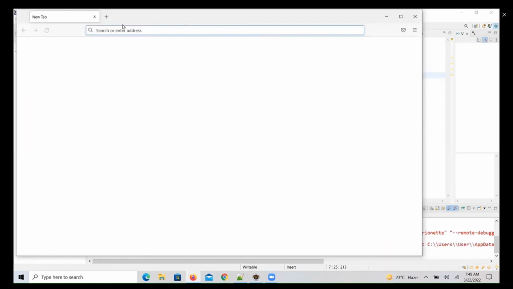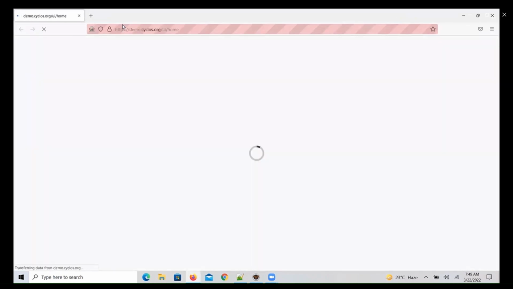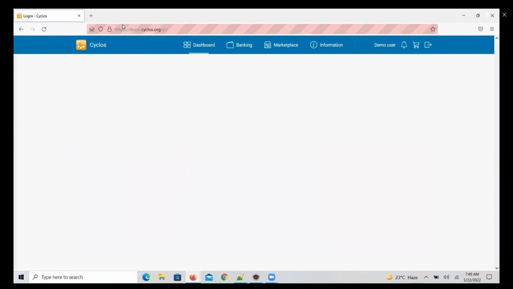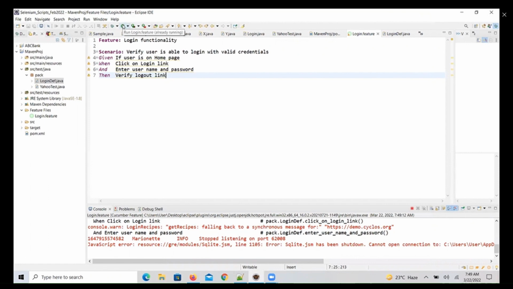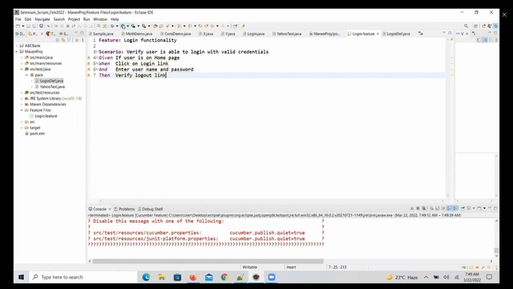It loads the web page demo.cyclos.org and then my username is demo, then 1234 is my password, then it clicks on login and then it logs out. Okay, then it closes the browser. Fine. Now my test case is passed.